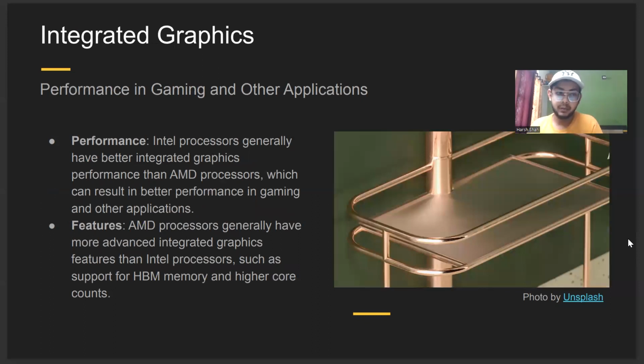Now integrated graphics. Again, gaming and other applications need more graphics. And in graphics, we all know that AMD is better than Intel, right? AMD processors generally have more advanced integrated graphics features than Intel, such as HBM memory and higher core counts, right?